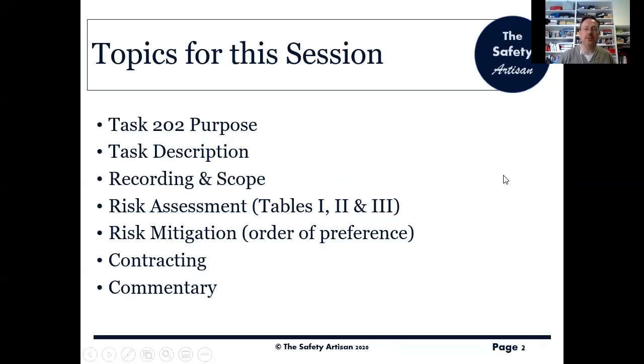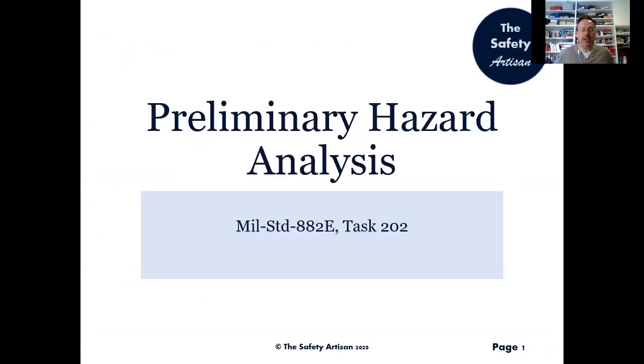So, straight on to our session, and it is the 8th of February 2020, just to let you know. Now, we're going to talk today about preliminary hazard analysis, which is task 202 in Military Standard 882E, which is a system safety engineering standard. And it's very widely used, mostly on military equipment, but it does turn up elsewhere. So it's of wide interest to people.